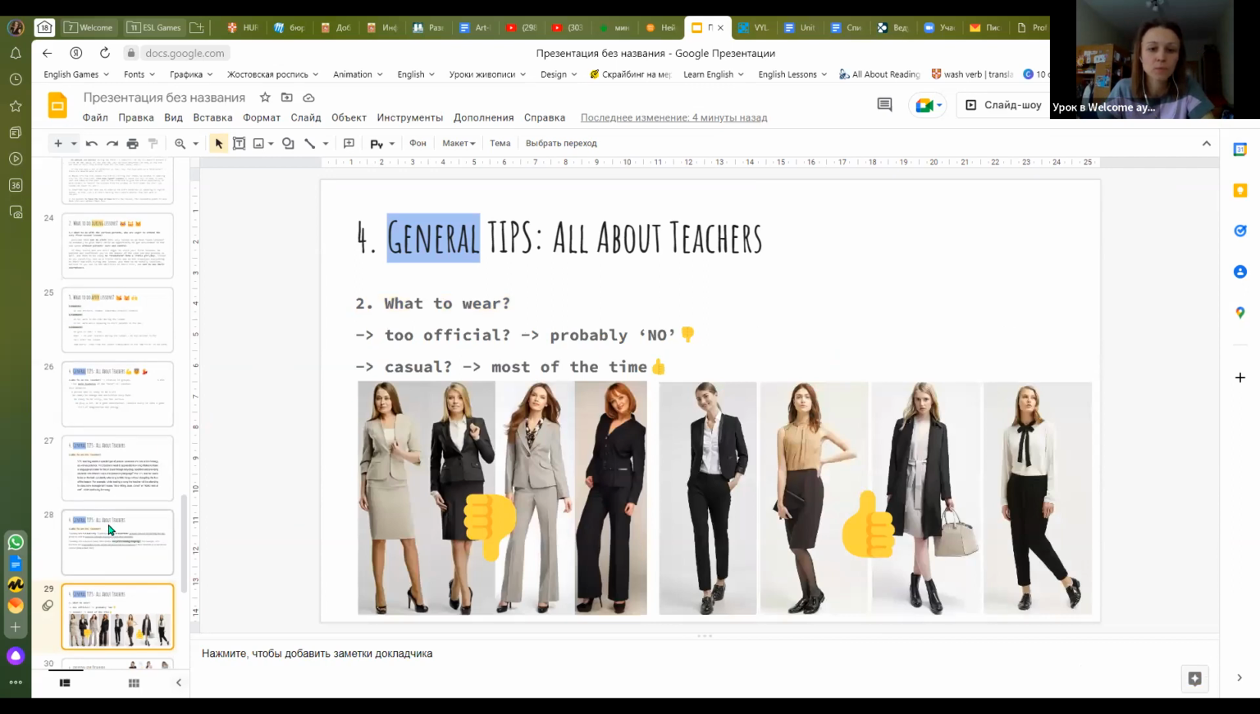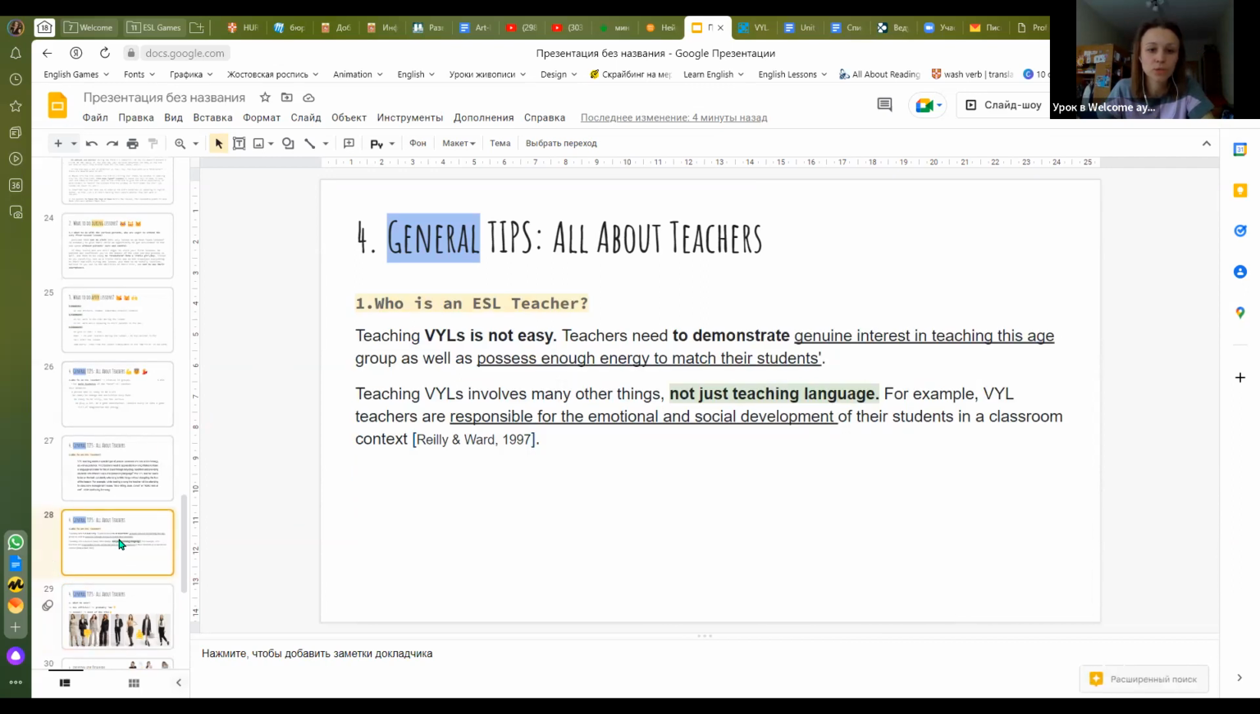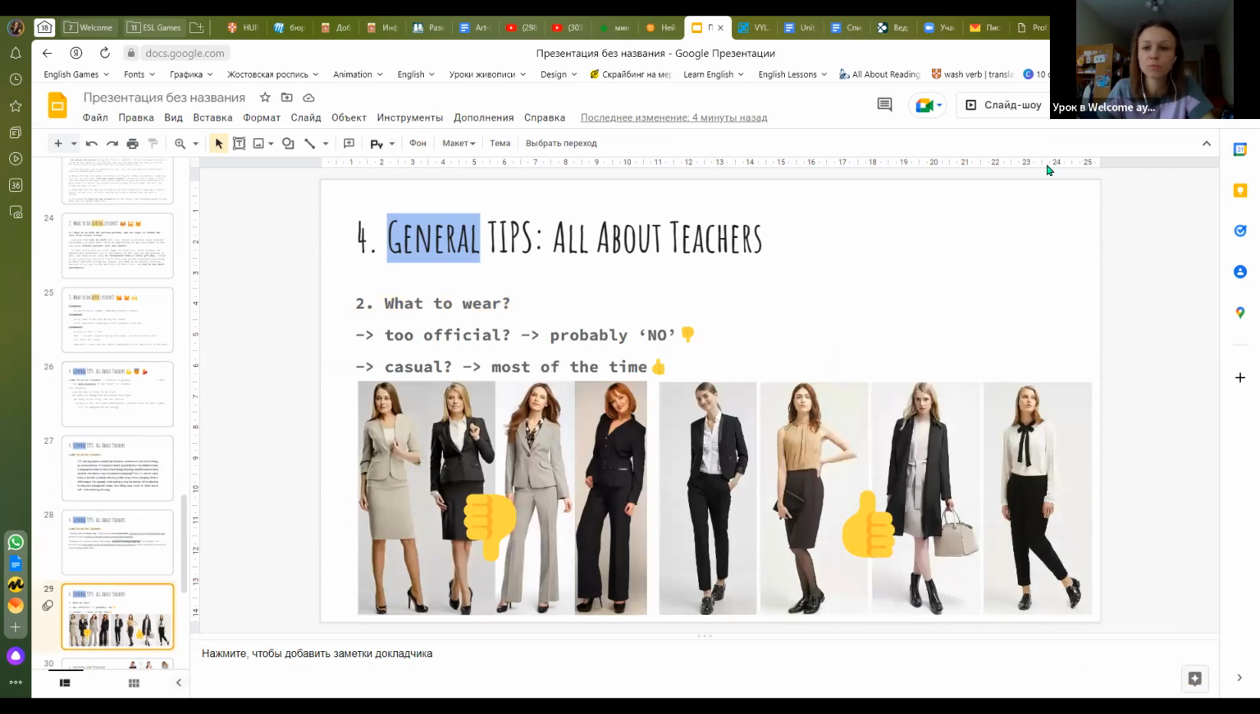So guys, what I want to share next is how you look. Of course, it's like my ideal thoughts, but should you be too official? Probably no. Because I think that your clothes should be comfortable for you to be very active during the lesson, right? To sit almost everywhere, on the chair, under the chair, on the mat.